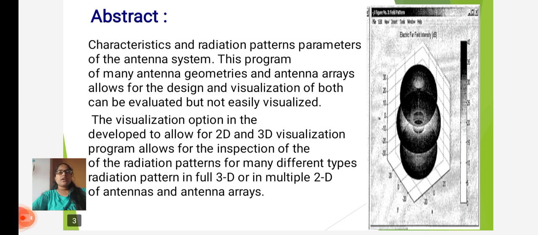Abstract. Characteristics and the radiation patterns, parameters of the antenna system. This program of many antenna geometries and antenna arrays allows for the design and visualization of both. They can be evaluated but not easily visualized. The visualization option in the program was developed to allow for 2D and 3D visualization, allowing for the inspection of the radiation pattern in full 3D or in multiple 2D, for many different types of antennas and antenna arrays.